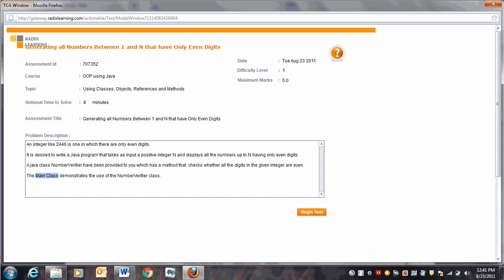The main class generates all the numbers between 1 and n containing only even digits. An example of this is 2446, which is given here. Any number which contains only even digits has to be generated and displayed. In order to do this, the main class will use a class called number verifier. It will send a number to the number verifier class as a parameter, and the number verifier class will return whether the number contains only even digits or not. So it's going to return a Boolean variable defining whether the number contains only even digits or whether it contains some odd digits as well, right?